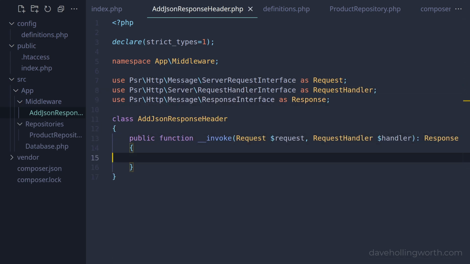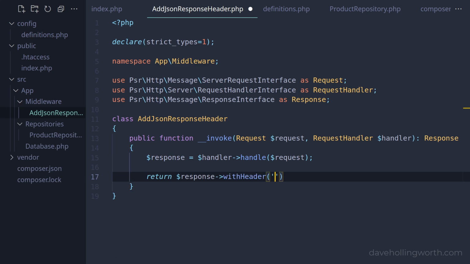Then, in the invoke method, as we want to add a header to the response, we'll call the handle method on the handler object, passing in the request. This will give us the response. Then we can return that, adding the JSON content type header.